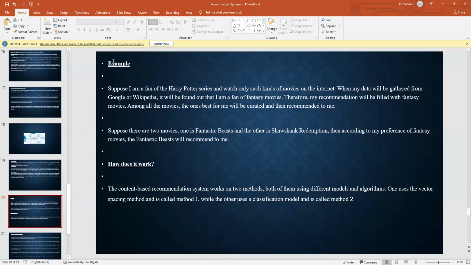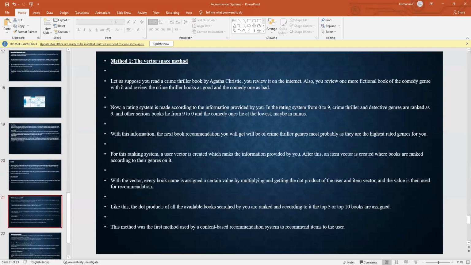One uses the vector space method and is called method 1, while the other uses a classification model and is called method 2. Method 1, the vector space method.